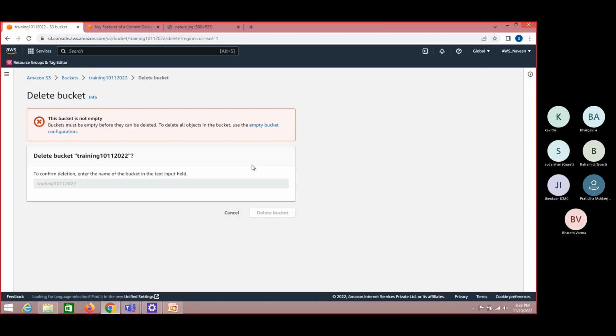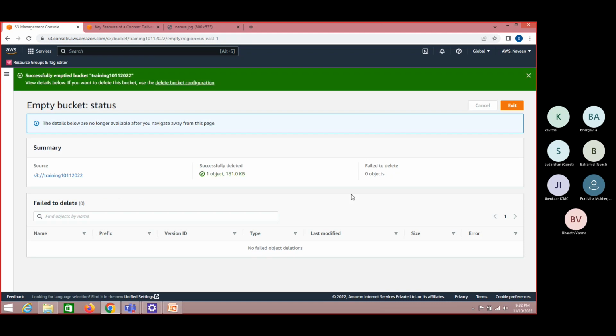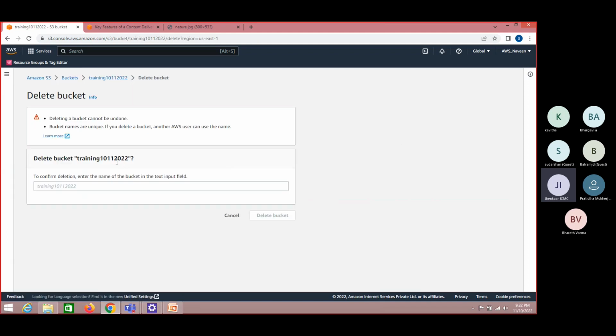Okay, all right. So let me empty this bucket. Let me try to delete this one. Now I've deleted all the objects. Now I'm trying to delete the bucket.